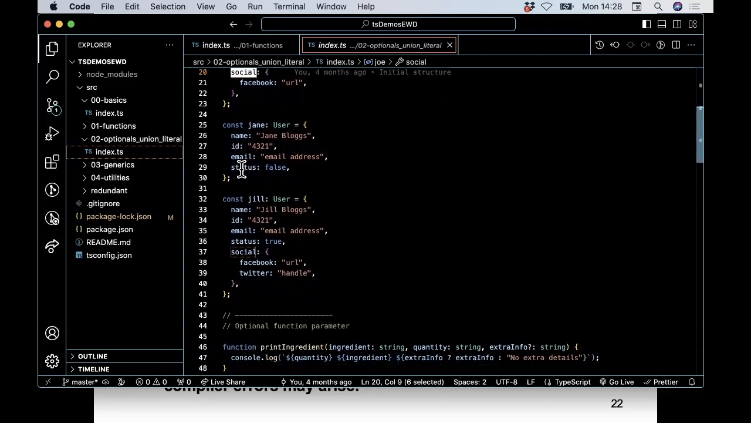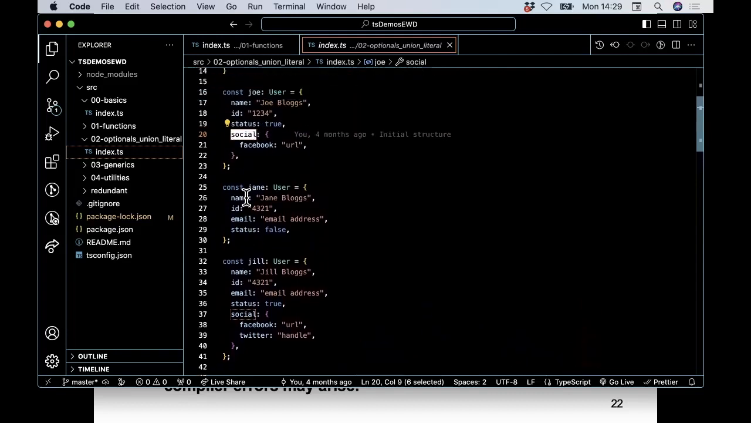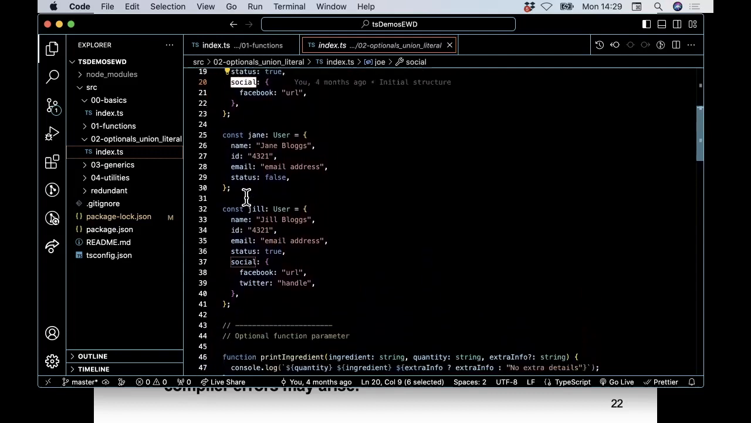Jane has an email, doesn't have a social, and Jill has an email and has a social and has a Facebook and a Twitter. Okay, so they're all valid examples, and there are no compiler errors occurring in any of those three instances of user, even though they're all quite different in terms of their makeup, or somewhat different anyway.